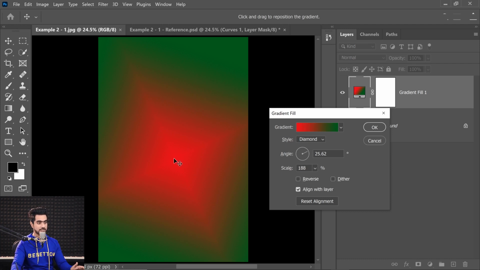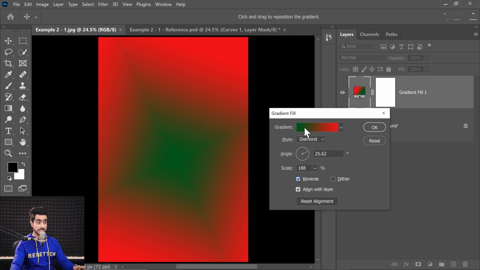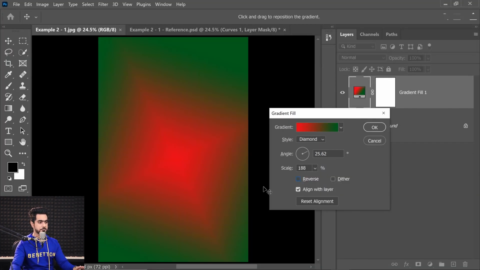So right now inside it's red, it's going out to green. You can just click on reverse to reverse it all. See, it reverses here as well, right? Dither is just, will take care of the banding a little bit.